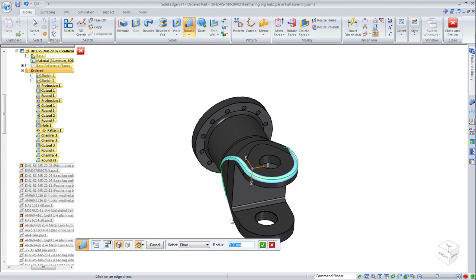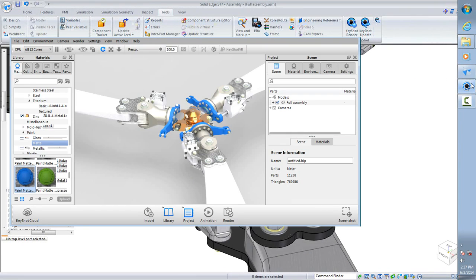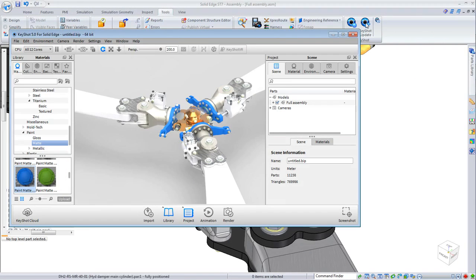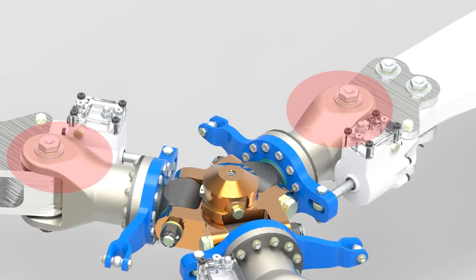Once complete, we click on KeyShot Update to propagate the changes from Solid Edge to KeyShot. Not only is the rendered image updated, there's no need to reassign materials, change lighting, or reestablish the model's position or orientation. Now that's easy.